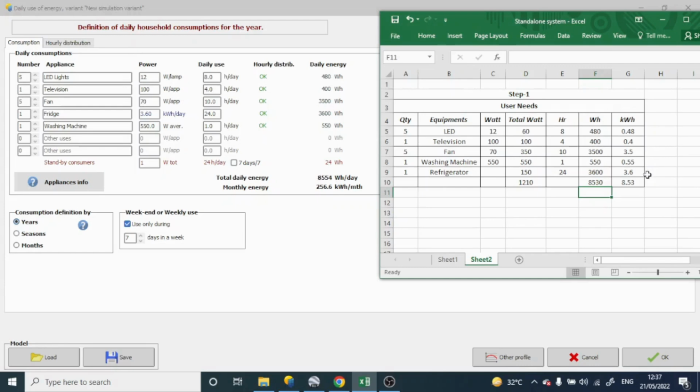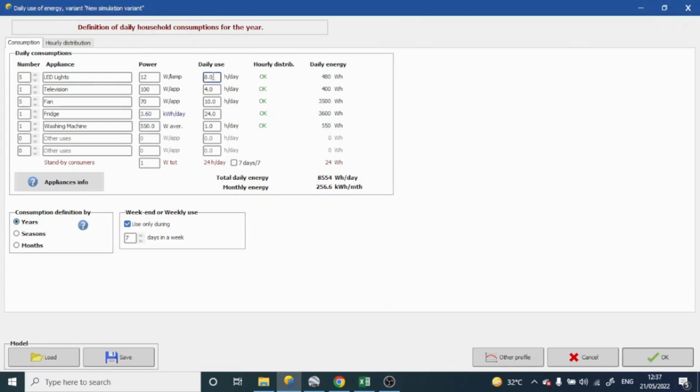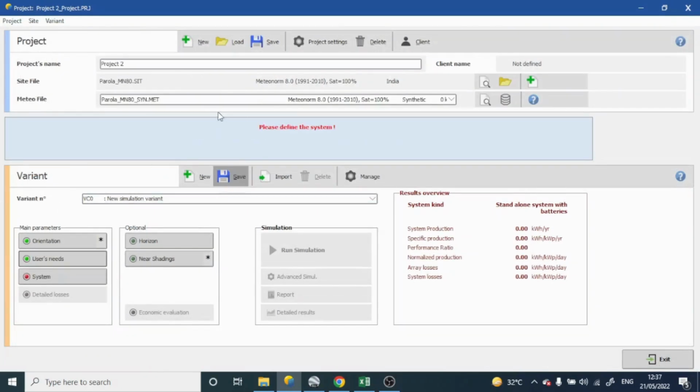So this is the overall consumer requirement on a daily basis, and for that purpose we have to design the standalone system. So once we have written this particular parameter, we'll have to just click on the OK button, and now we can just save this particular parameter, and after that we're going to see the designing of the further parameters.